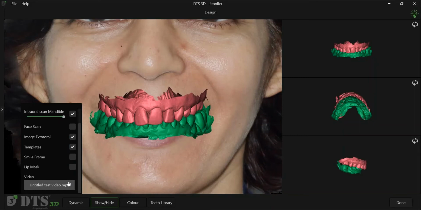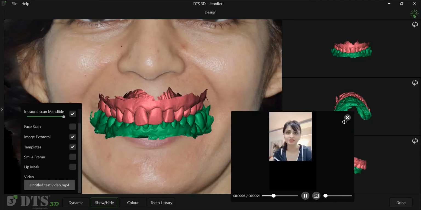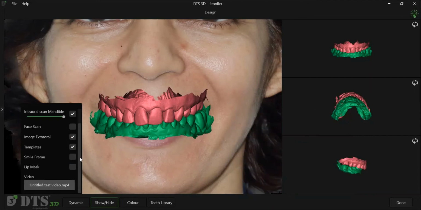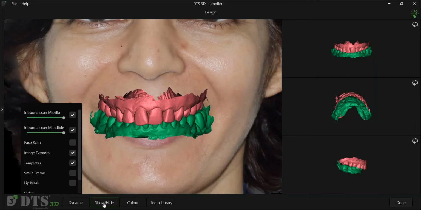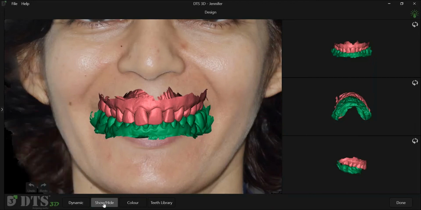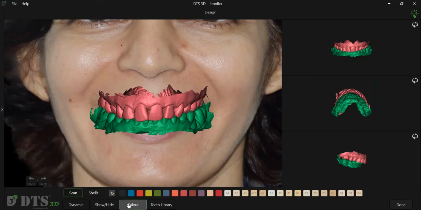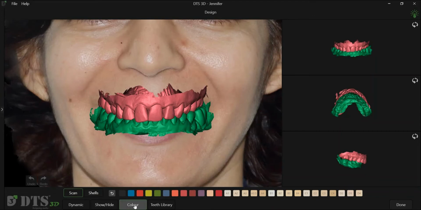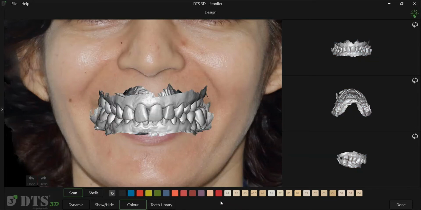Patient videos which have been uploaded can also be opened on the screen and can be used as reference during the smile design process. To close this tab, press the Show Hide button again. The color option can help you change the color of the intraoral scans or the tooth shells, which we will add in the subsequent step. To close the color tab, press on the button again.